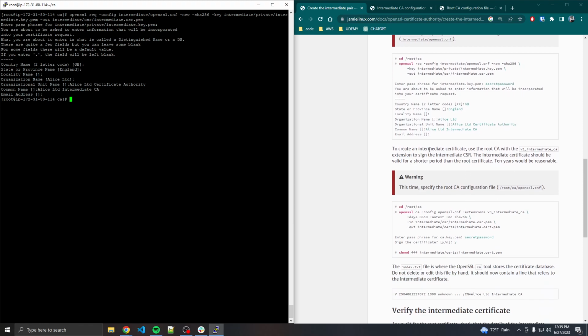Now we're creating the intermediate certificate. So we'll use the root certificate authority with the extension v3_intermediate_ca to sign the intermediate CSR. The intermediate certificate should be valid for a shorter period of time than the root certificate. And if you remember, we specified, I believe, 20 years, so we're going to use 10 here. Okay, I'm in the correct directory. Let me verify. That looks good.